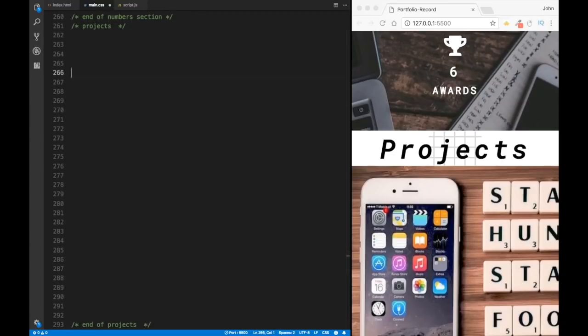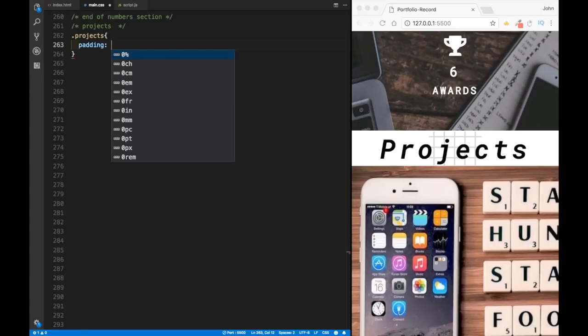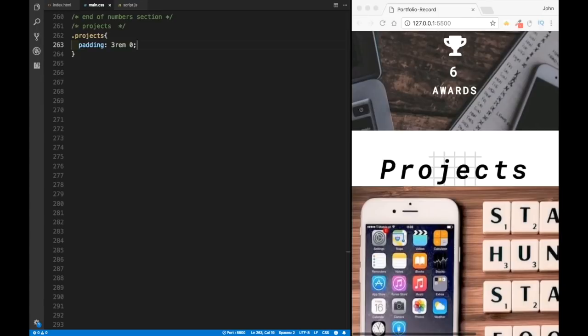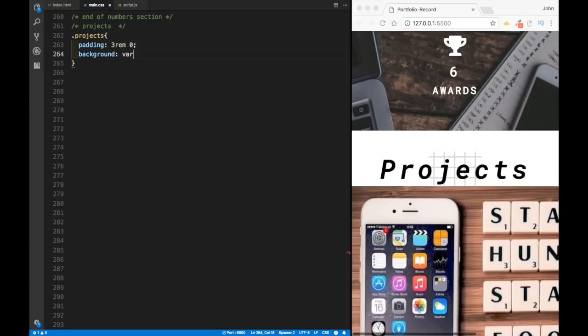So I'm just going to create a little bit more space. And over here, we're going to say first projects. So we're going to be targeting the whole section. And we're going to say first, as always, we're going to have a padding, top, bottom 3 REMs, and over here 0. So top, bottom is going to be 3, and left and right is going to be 0. And we're also going to do a background, and we're going to use var for this, and this is going to be the light color. So we're going to use a light background.